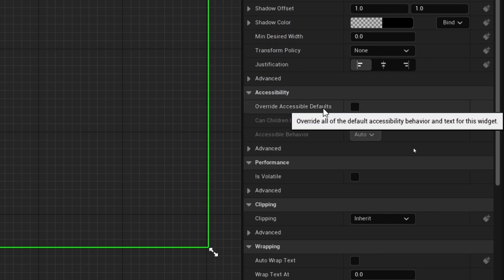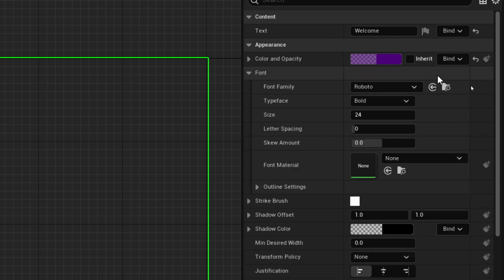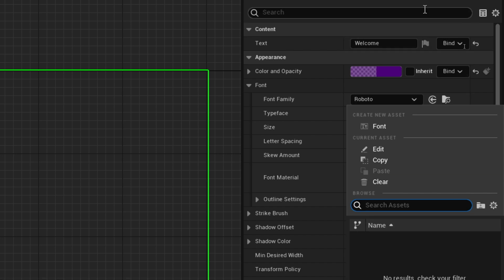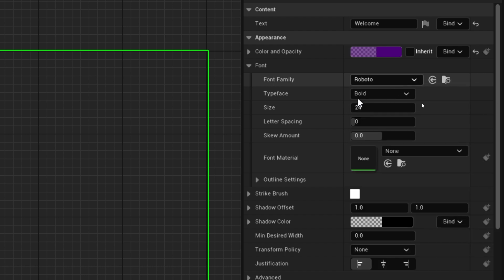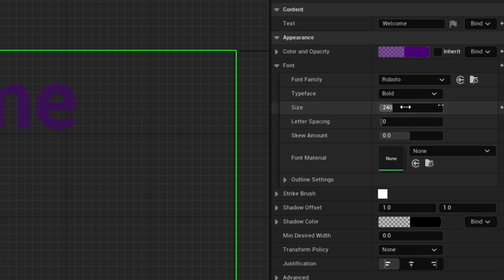So there we are. We've got it in purple, and I'm just going to make it quite a bit bigger as well. So I'm going to get into the font settings. Now we've only got the Roboto font that's installed here. You can get other fonts. You can make your own fonts, but this is the standard one that comes in Unreal. So I'm not going to actually change the typeface that's used on the font. But what I'm going to do is just change the size, and we can see that's creeping in over there. Welcome, just a little bit smaller than that.